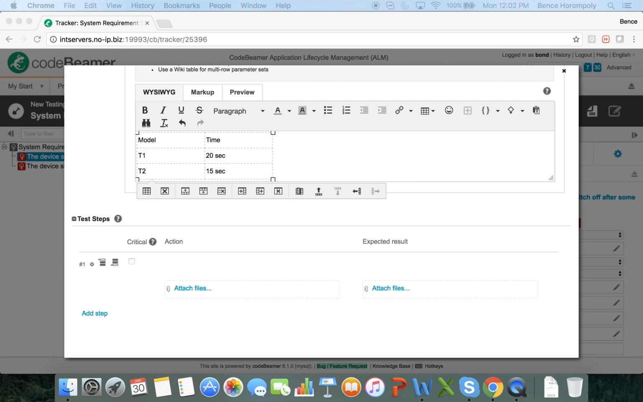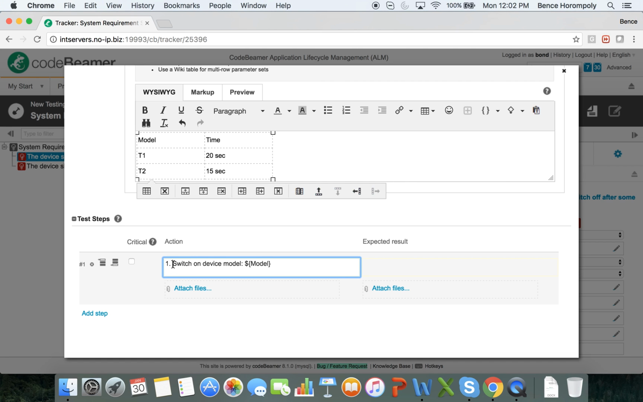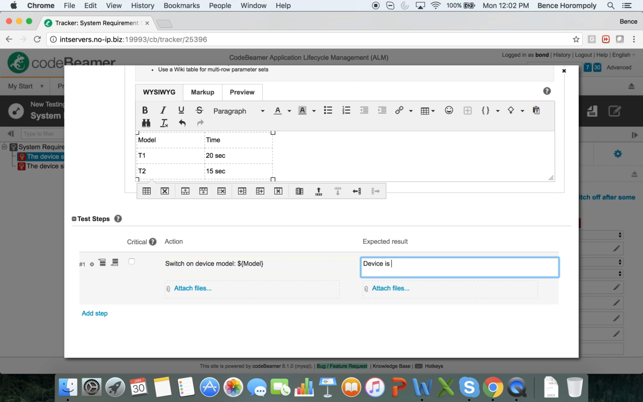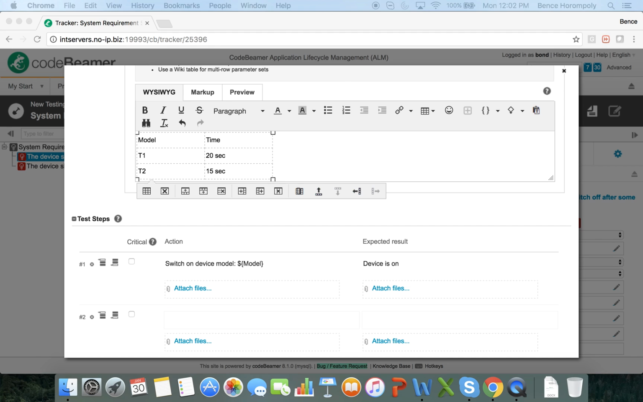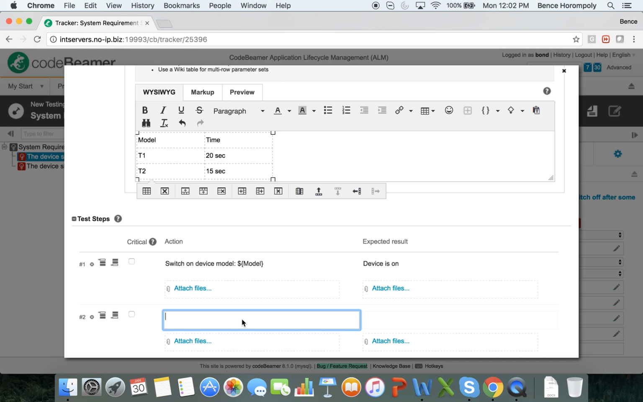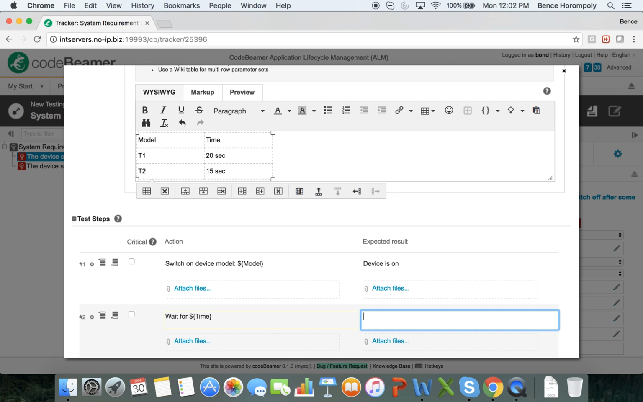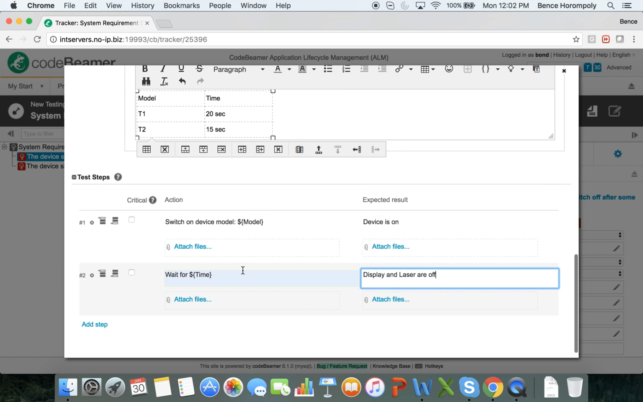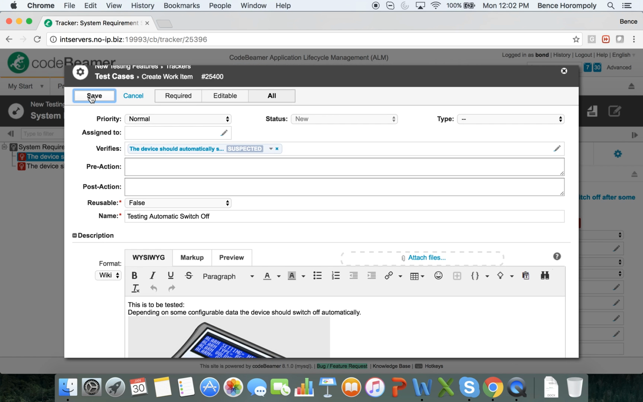First step is going to be switch on device model. And the expected result is device is on, obviously. Now I'm adding my second test step, wait for time, and the expected result is display and laser are off. So now I've created my first test case for my first system requirement.